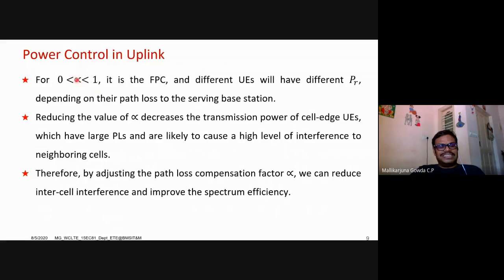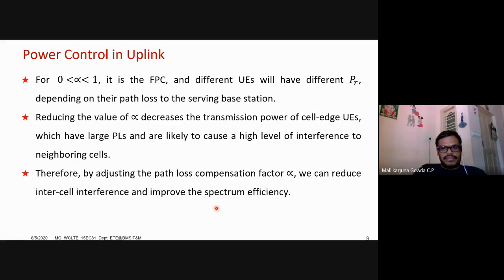Alpha is the cell-specific path loss component, right? By reducing the alpha, we'll be able to reduce the transmission power of the cell edge user equipments. That leads to a decrease in the inter-cell interference. With that, we'll be able to improve the spectrum efficiency. So this is the technique of power control in the uplink. So the name of the power control technique in uplink is known as what? Fractional power control. Fine?